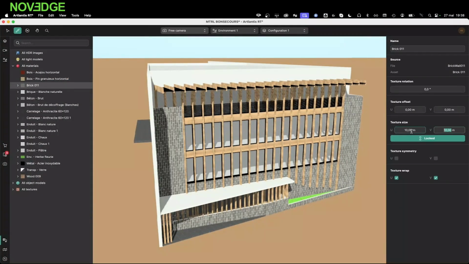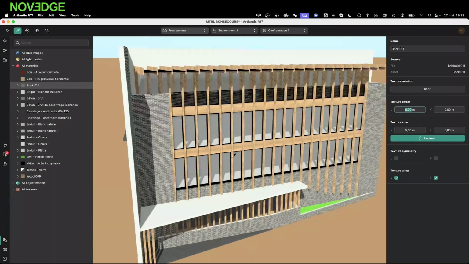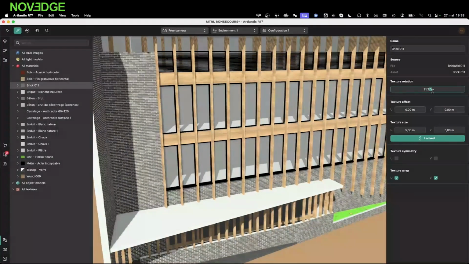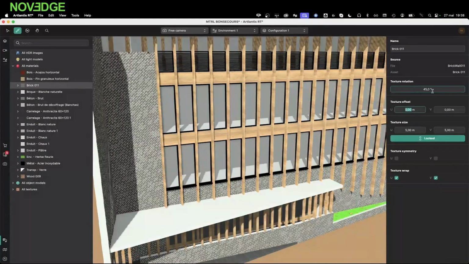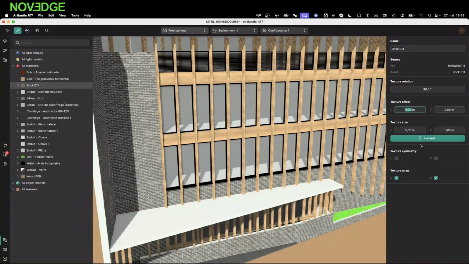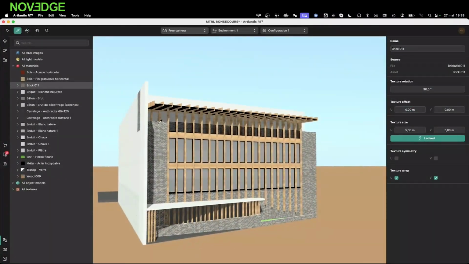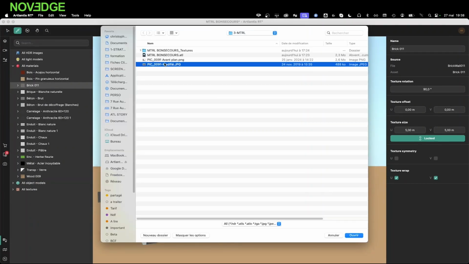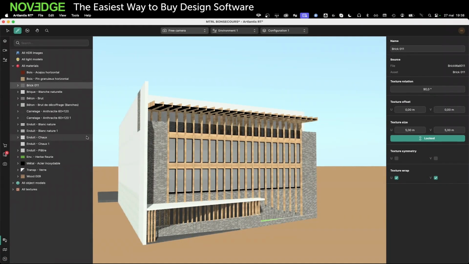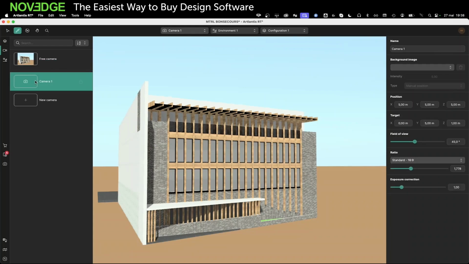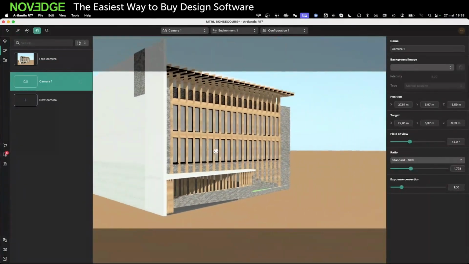Oh, I haven't shown you before, but of course you can set the orientation of your texture or all of your texture. So I think I'm good like that. Now I want to place this project in its site. So I have to import the background and the foreground. Now that I import them, I can create a brand new camera. I will use a background image.